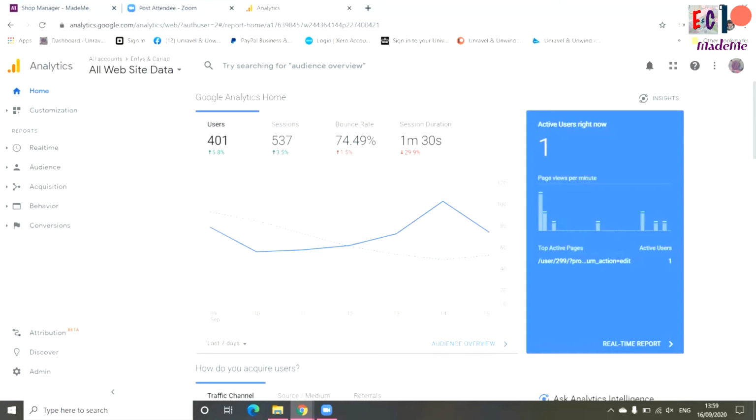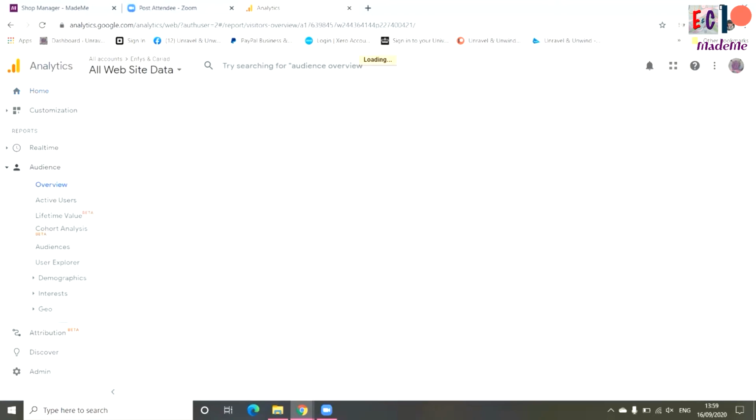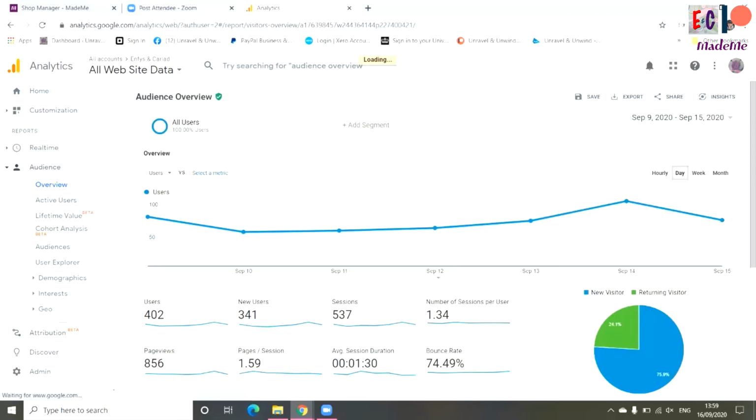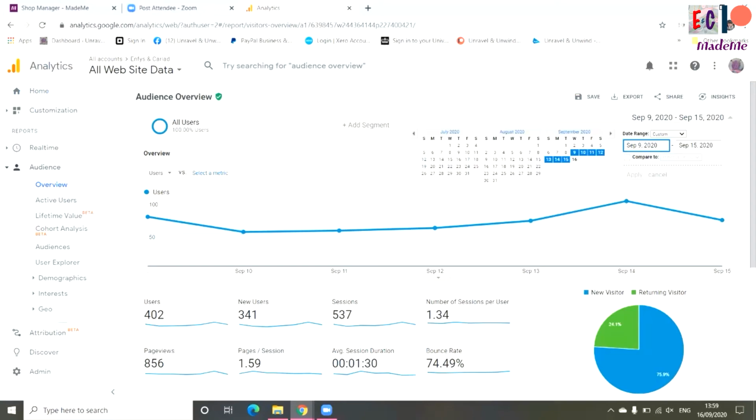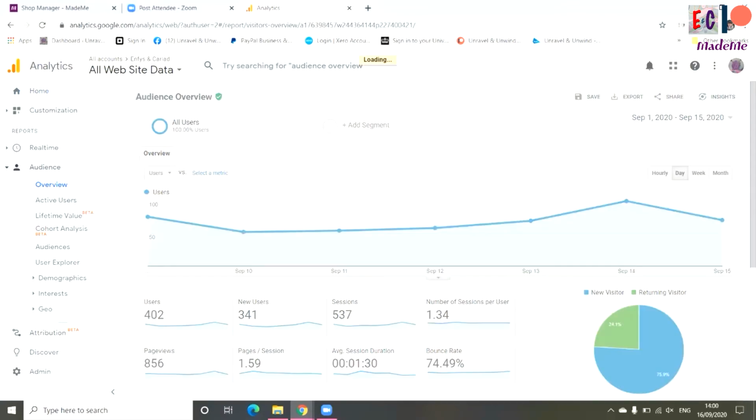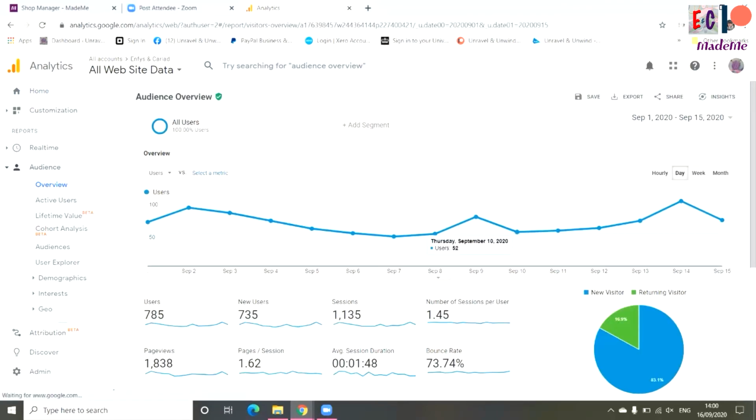We've got a variety of graphs to choose from. And we'll do an overview of users. So this is how many users have been active on your site on any given day. And you can change the date range. It's as simple as select the date on the calendar and click apply. And now we've got a 2-week view of the users on our MadeMe site.